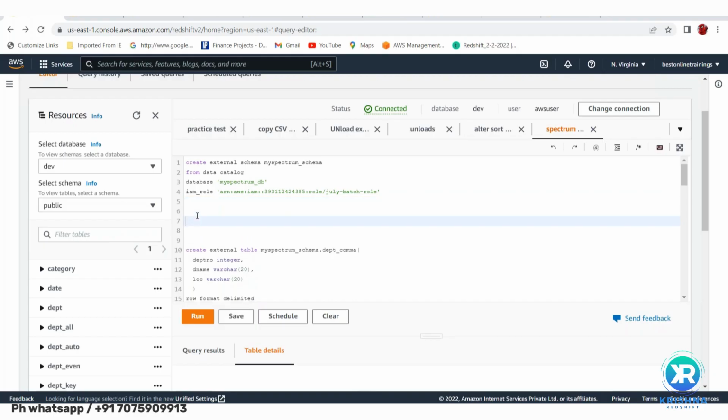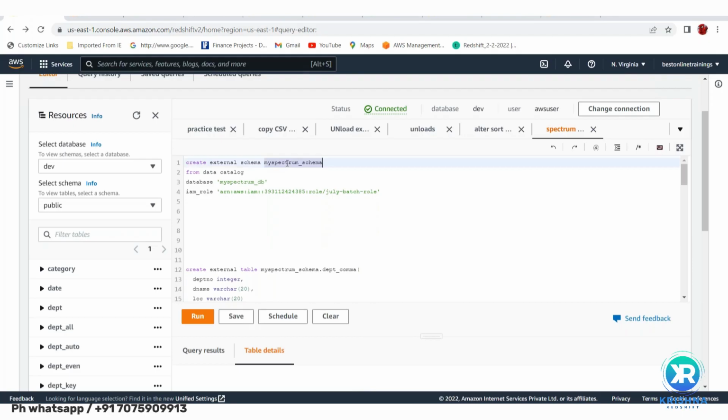Okay, so basically what you're doing is you're creating an external schema. In Redshift, all our tables are created in the public schema, right? But we are now trying to read data from S3. So we are creating one external schema, and I'm giving the name as my spectrum schema or something. The schema name you can give as anything, like your test schema or my external schema, anything.